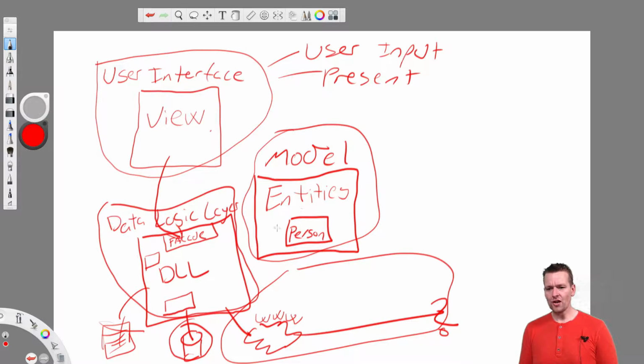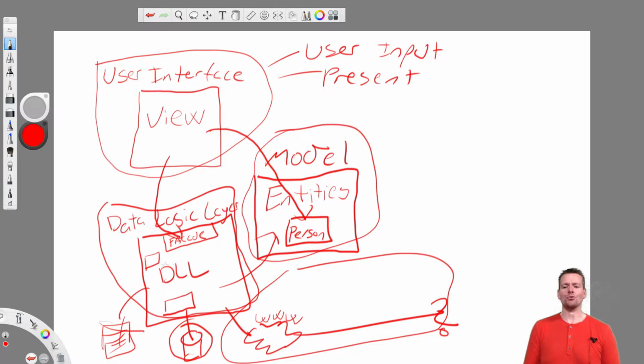So here we're going to create a person class, and that person class, we're going to use that in the view and inside the data logic. So the view has to know about the person class, but so does the data logic layer. It also has to know about the person class, because it needs to know how to take a person and save him, and how to take a person and send him to the UI, the user interface, or the view, depending on how you want to name it.